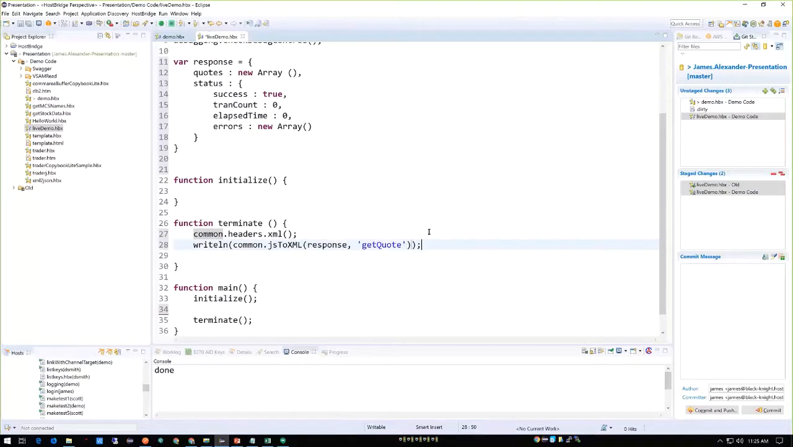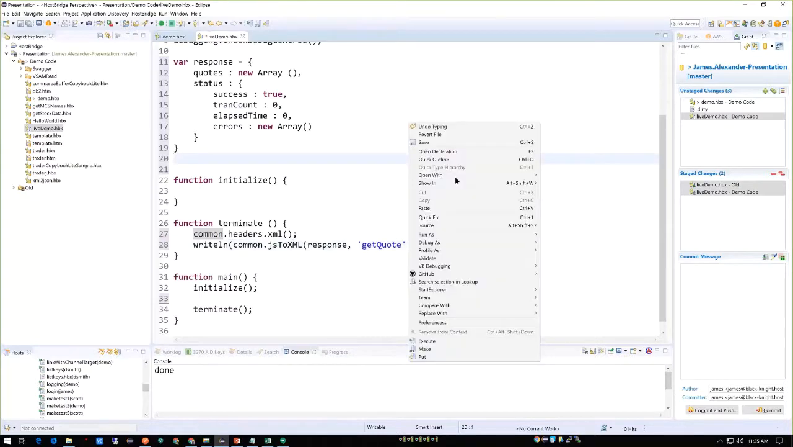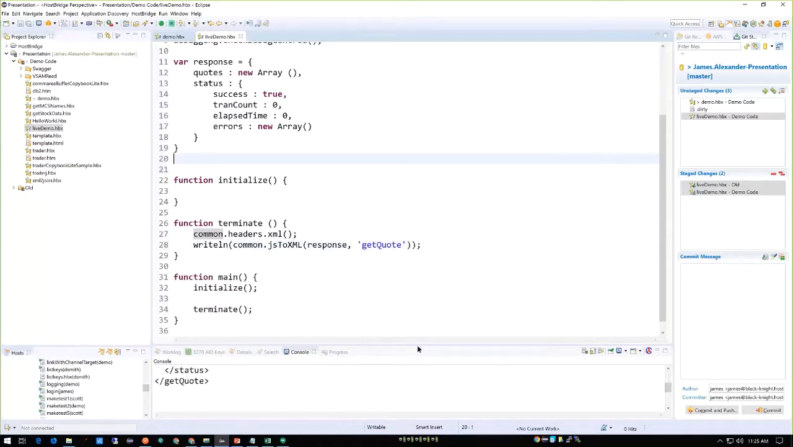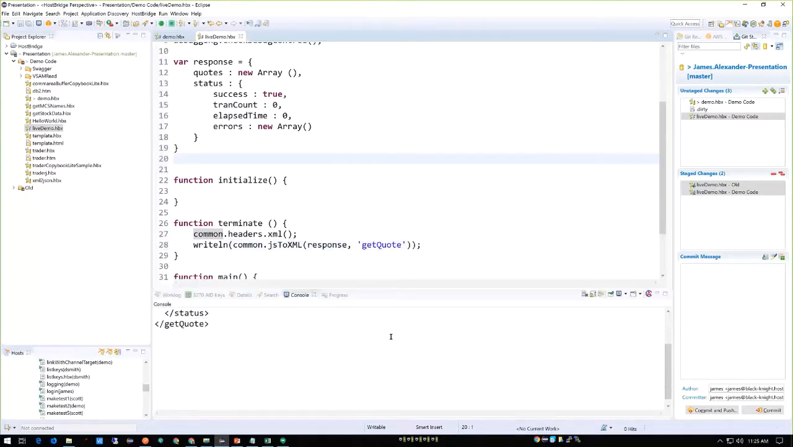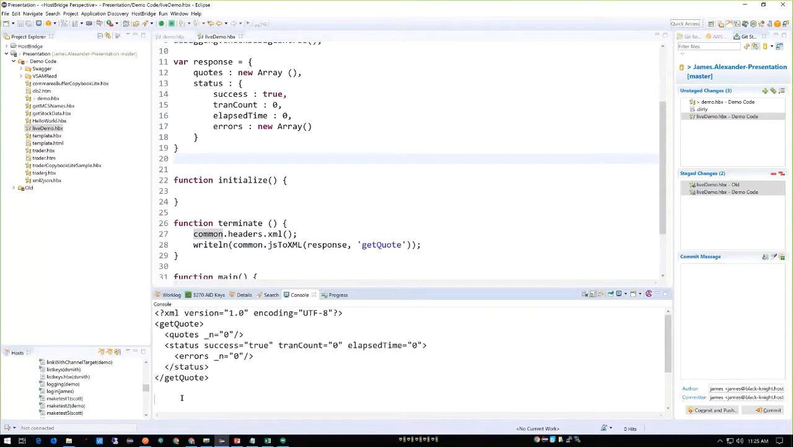All right, so we'll save the JSON for just a second. Let's test what we have here. Let's see what it looks like. So I'm going to execute this just as is, and here I've got XML. Now, I don't have anything in errors, and I don't have anything in quotes. Both those are empty, but there it is.